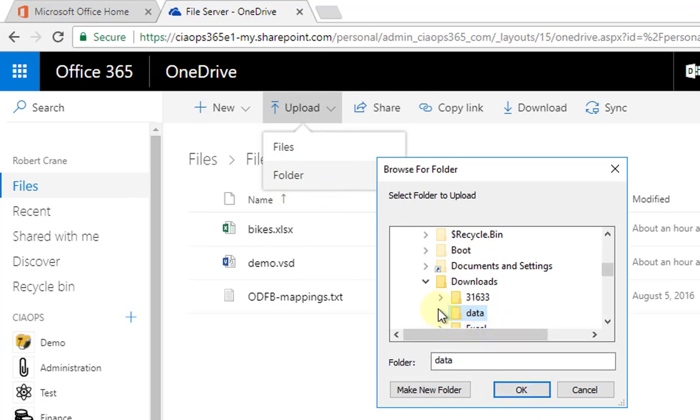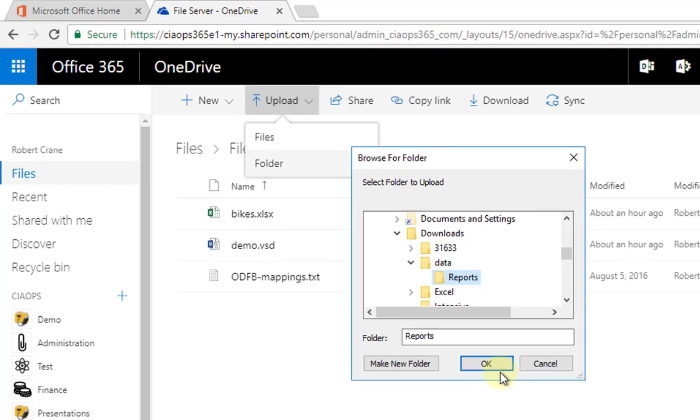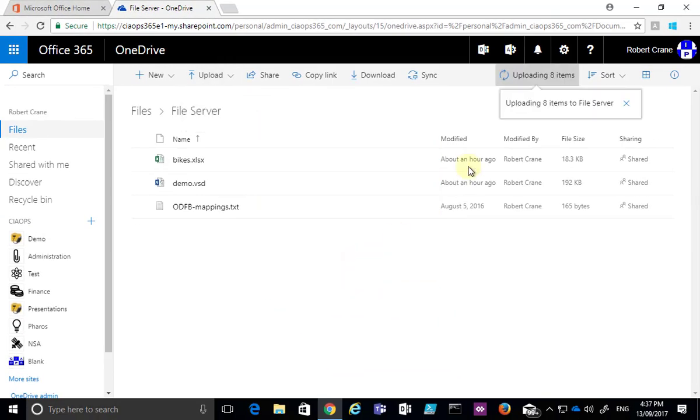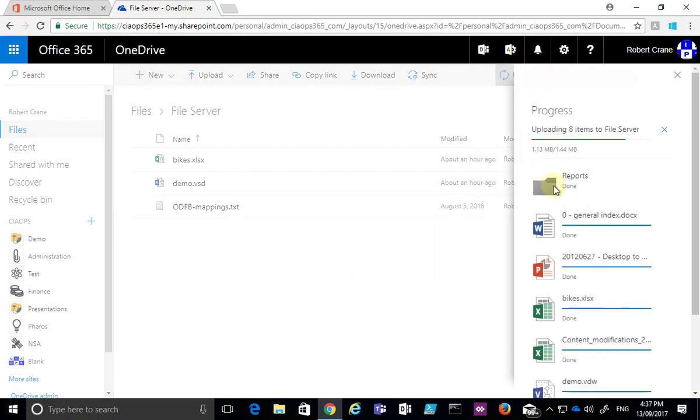Now then what I'll do is navigate to my local file system here, and I will find a folder that I wish to upload. In this case, I'm going to upload report, so I'll select that. Now we'll see over on the right that it is indicating it's uploading the folder plus everything within that.